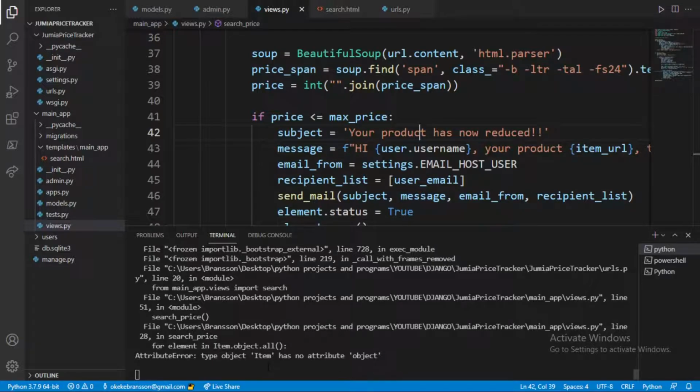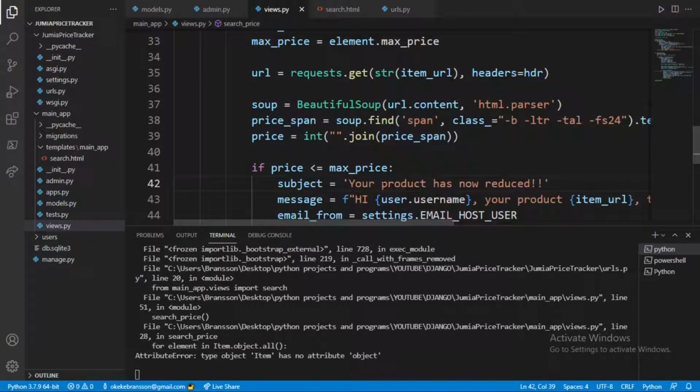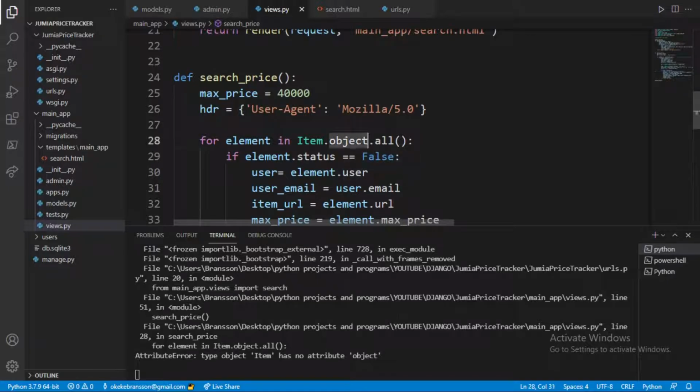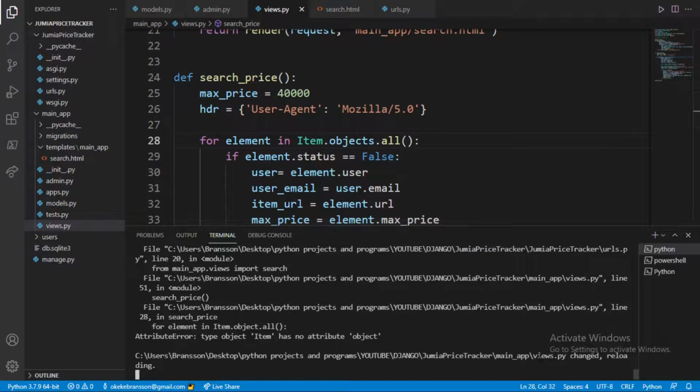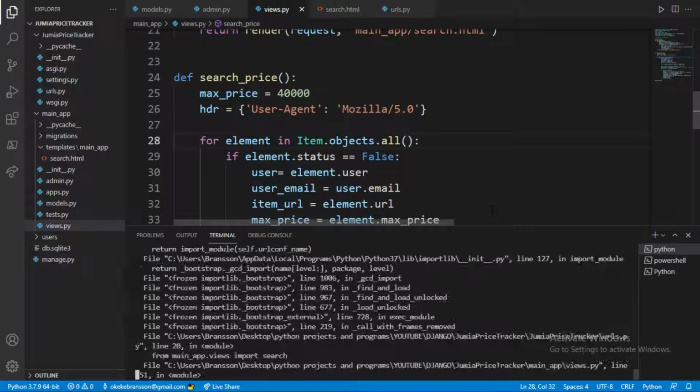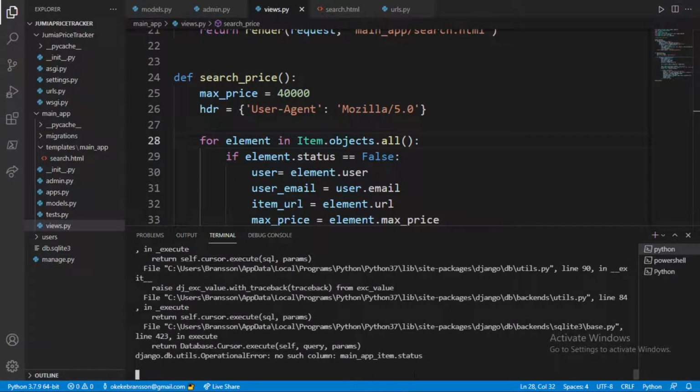Sorry, I've run into an issue. So okay, objects. This was supposed to be objects, not object. Let's rerun the server, and I hope. Okay, so there's another issue.